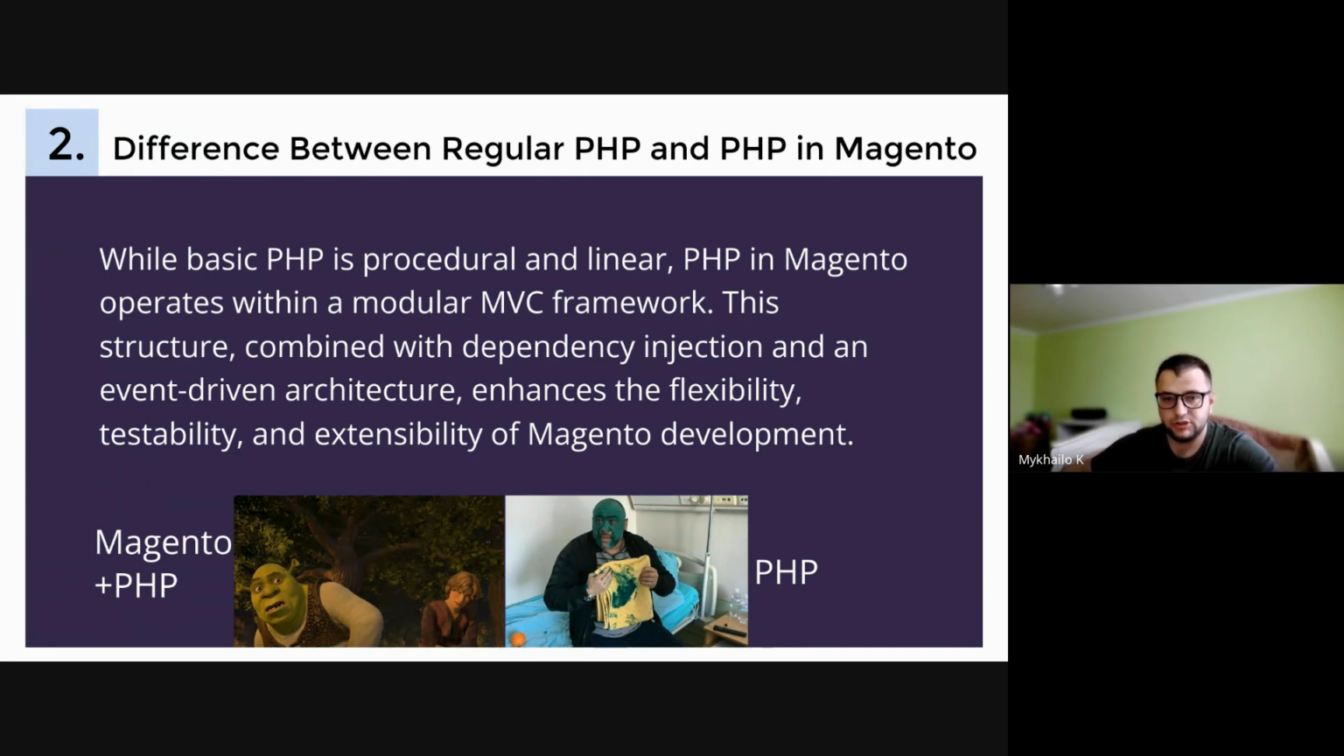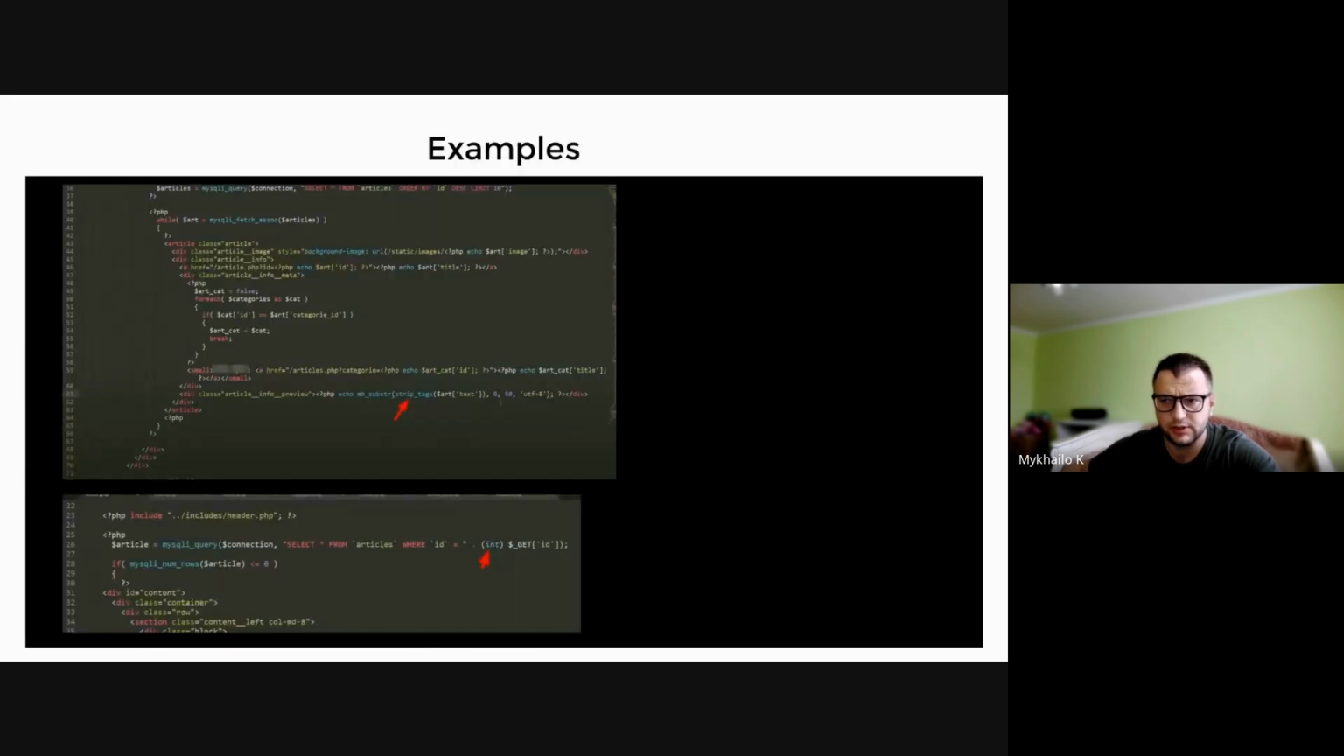In Magento, PHP is used in a structured framework that follows the model view controller design pattern. Magento's use of PHP is modular, enabling easy extension and customization without altering core code. It involves complex concepts such as dependency injection, event-driven architecture, and XML configuration files. So here's how it looks.